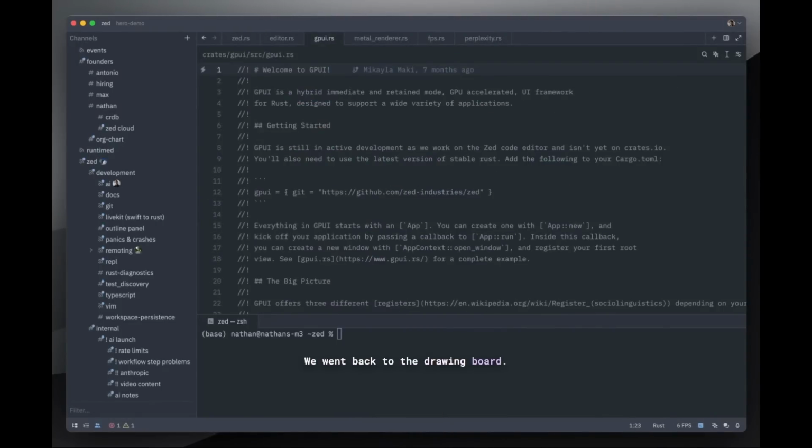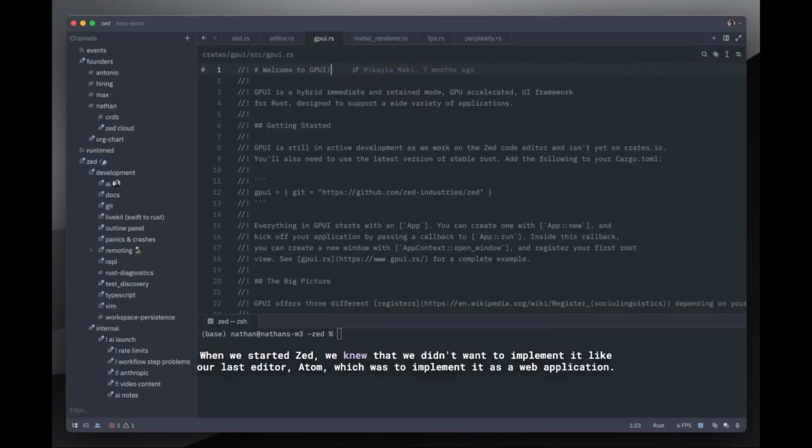We went back to the drawing board. When we started Zed, we knew that we didn't want to implement it like our last editor, Atom, which was to implement it as a web application. To get the kind of responsiveness we wanted, we thought it would be a better idea to implement Zed like a video game.